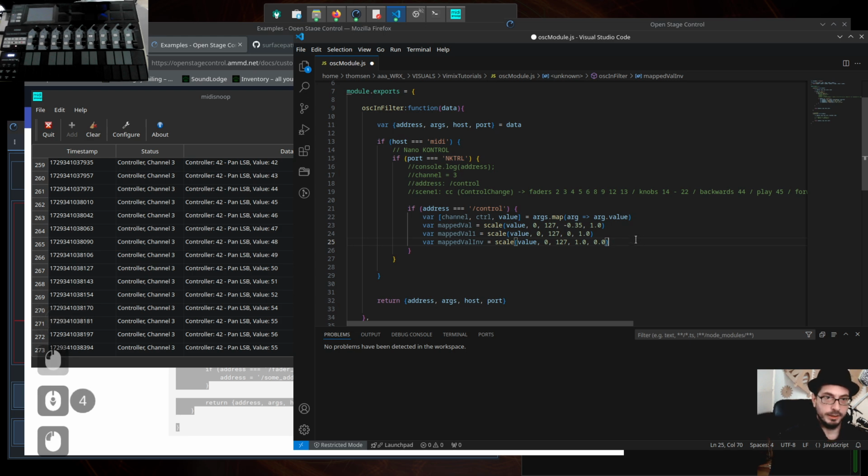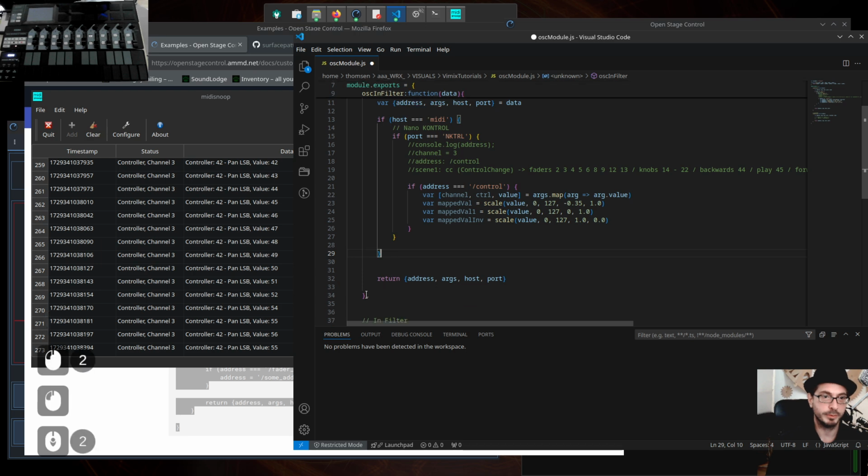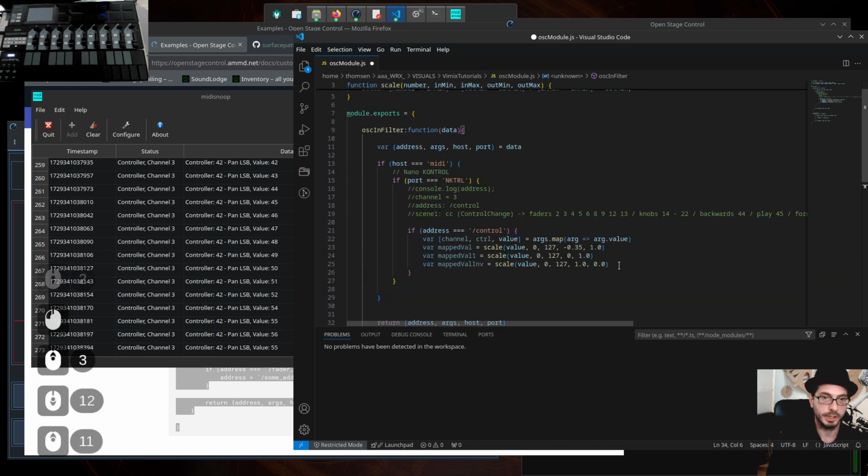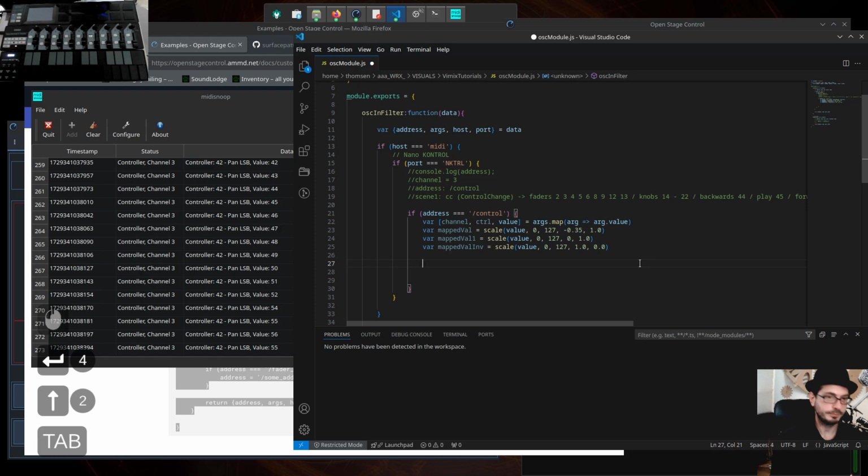And then to be able to... I have to check my parentheses here from time to time. So this is all good. Okay, so if we receive a message with the address control, then we want to do something. But it's not only about this message control, it's also about which fader is moved. Which fader did we move?